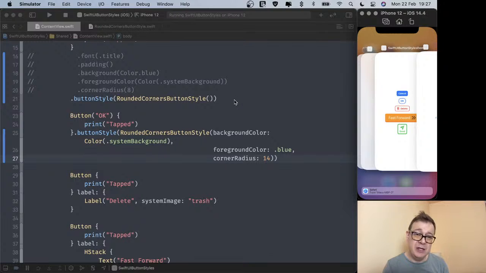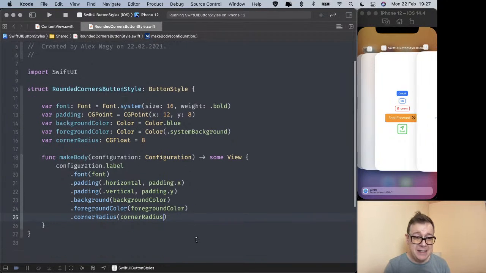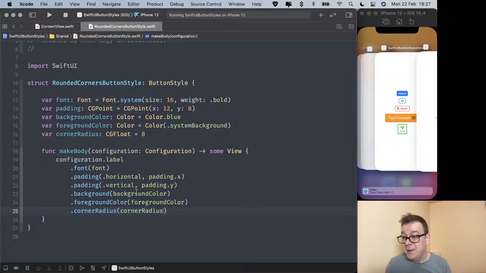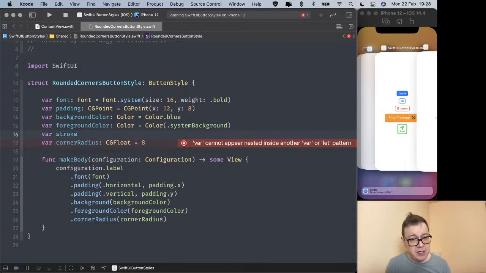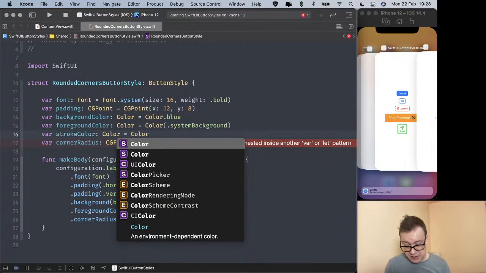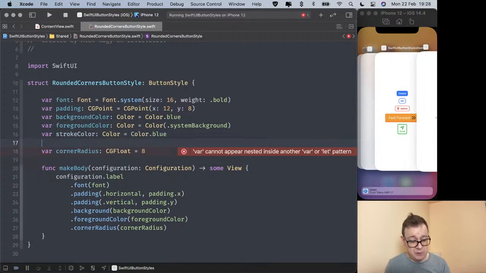And for that, we are going to make this background color a little bit more messy, but you will understand. So first of all, we need to create a stroke color and a stroke width. I think under the corner radius, so before the corner radius, it would be okay. So var strokeColor, and that's also a Color, and let's just go with blue again. Okay, that's stroke color. Let's go with stroke line width.